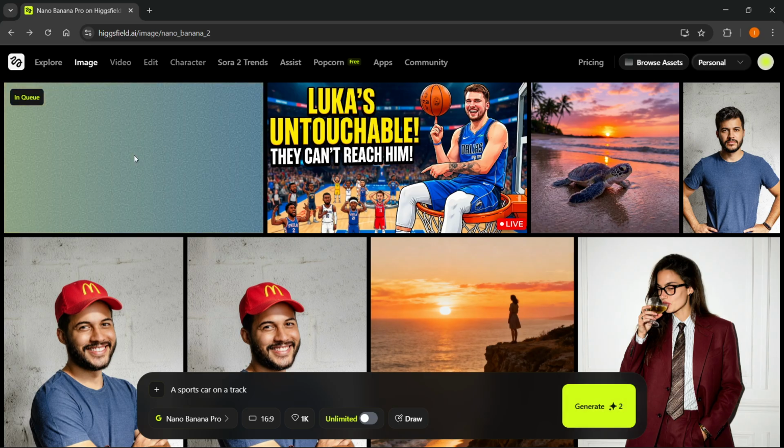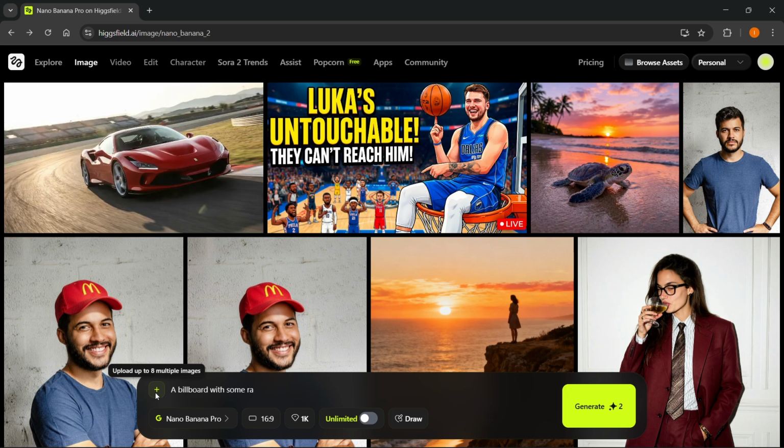While this is generating, we're going to go over some things it can do. What we're going to do with this car is tell it to disassemble it, and you're going to see what happens because it's amazing. But meanwhile, while we're waiting, we're going to generate a billboard so I can show you what you could do with different text. So I'm just going to do a billboard with some random text.